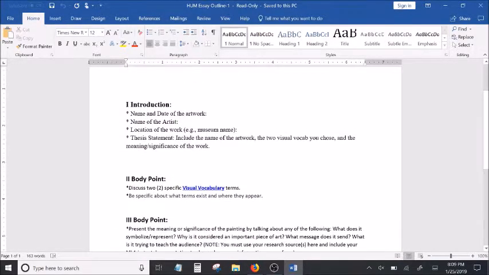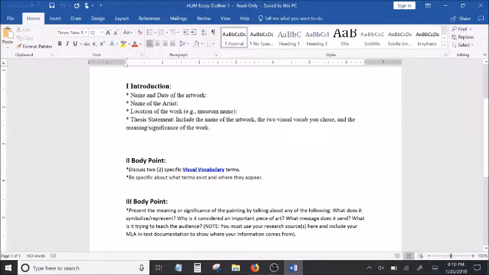Now, when it comes to doing the thesis statement, you need to sum up all the major parts of your essay into one single sentence, and that sentence will go at the end of your introduction. It should include the name of the artwork, the visual vocab you chose, and also the significance or meaning of the work.